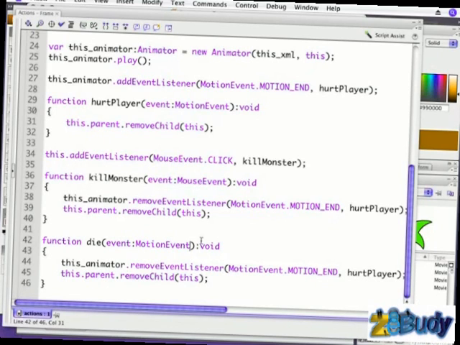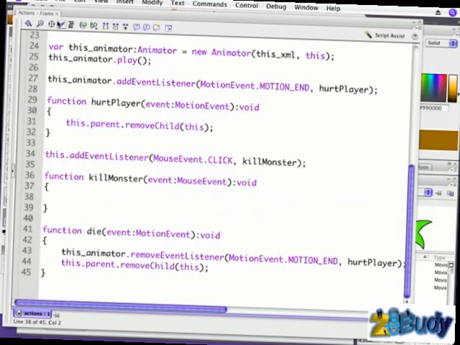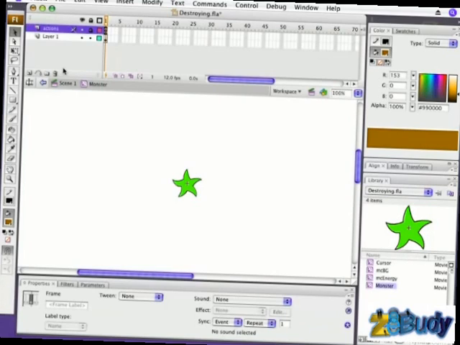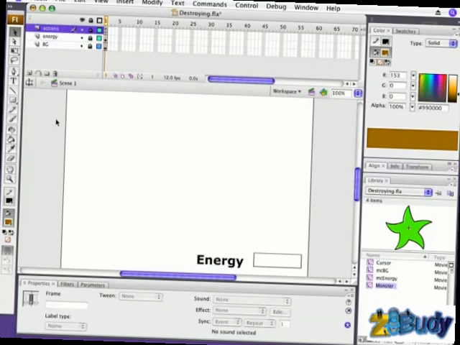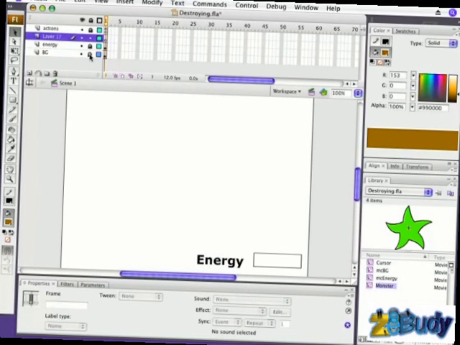Now we don't have the code to create that animation yet, and we're going to get that code by using copy motion just like we did with the other animation for the monster. So before we do that, let's just delete the code inside of the kill monster function, close the actions panel, and return to the main timeline. Just like we did before, we're going to create a scrap layer to hold our animation.